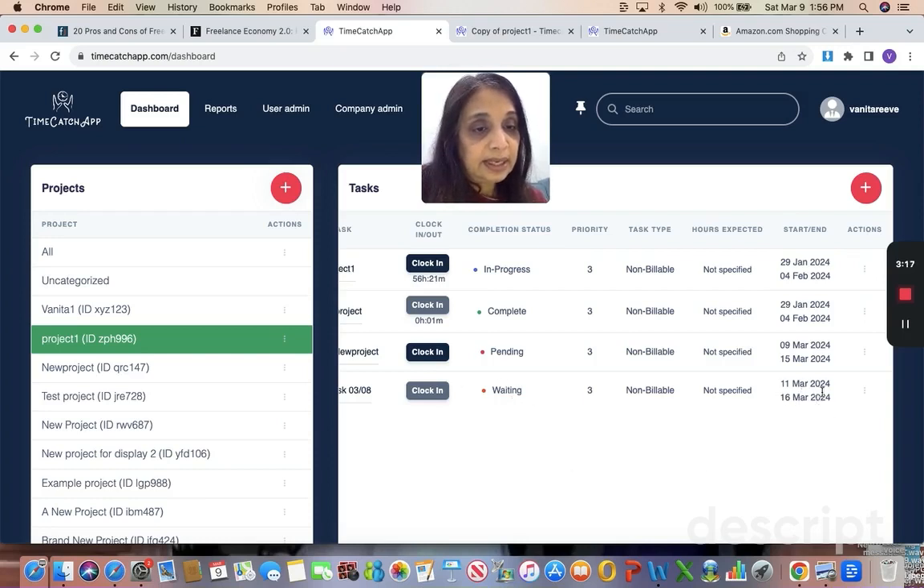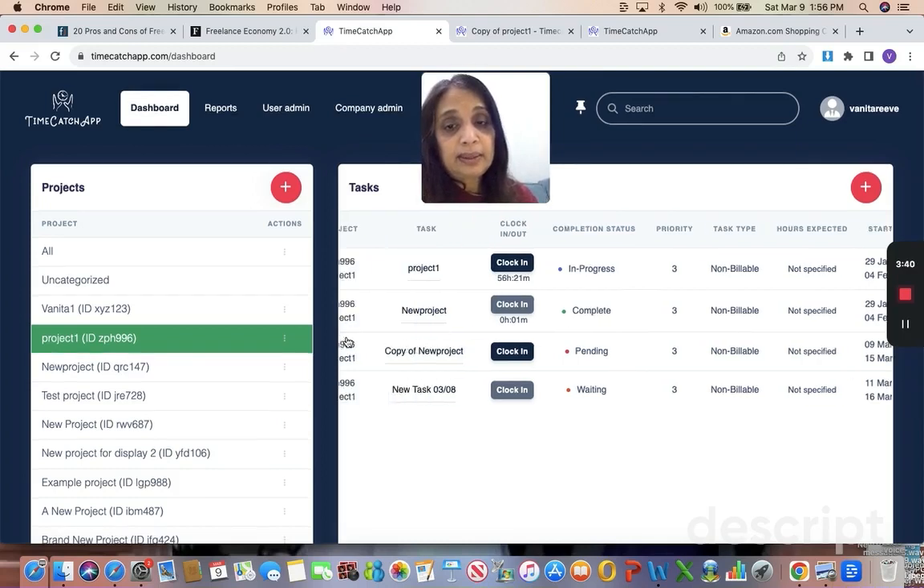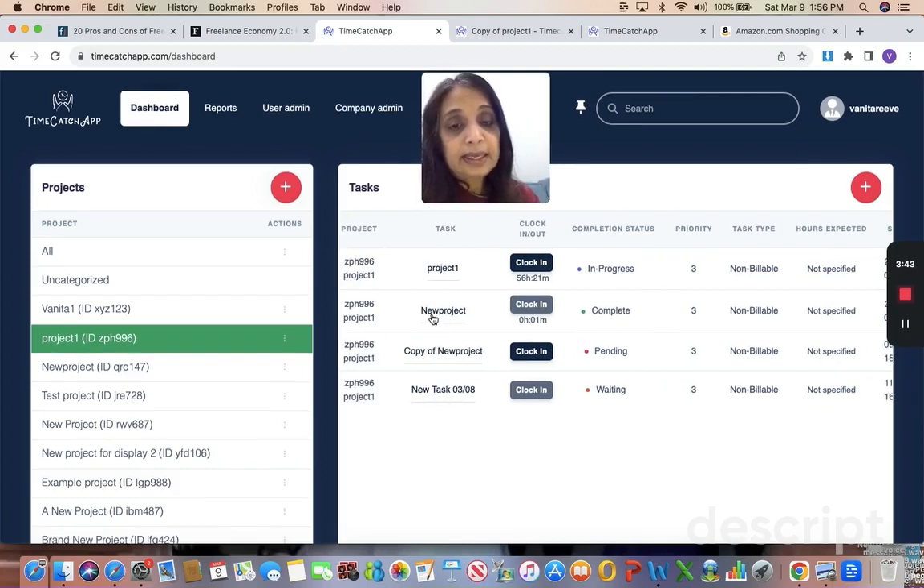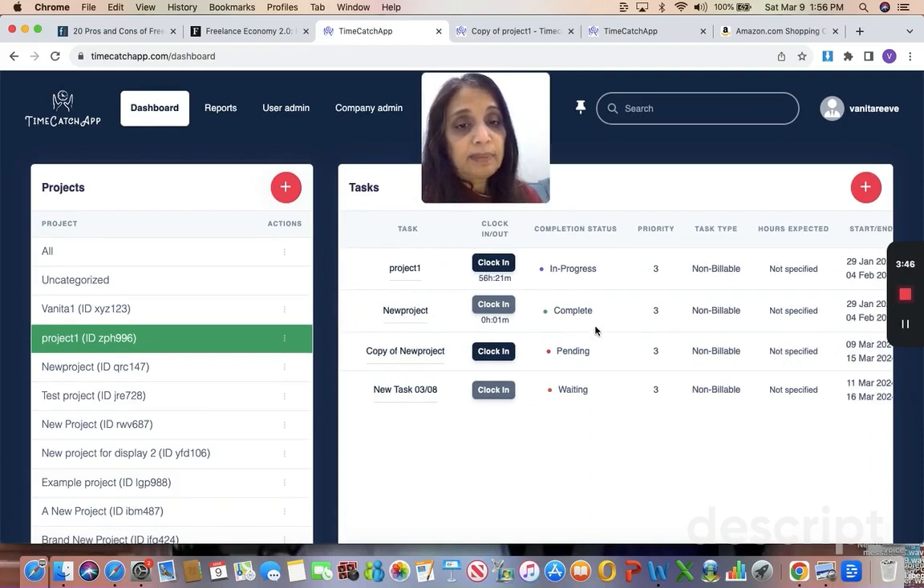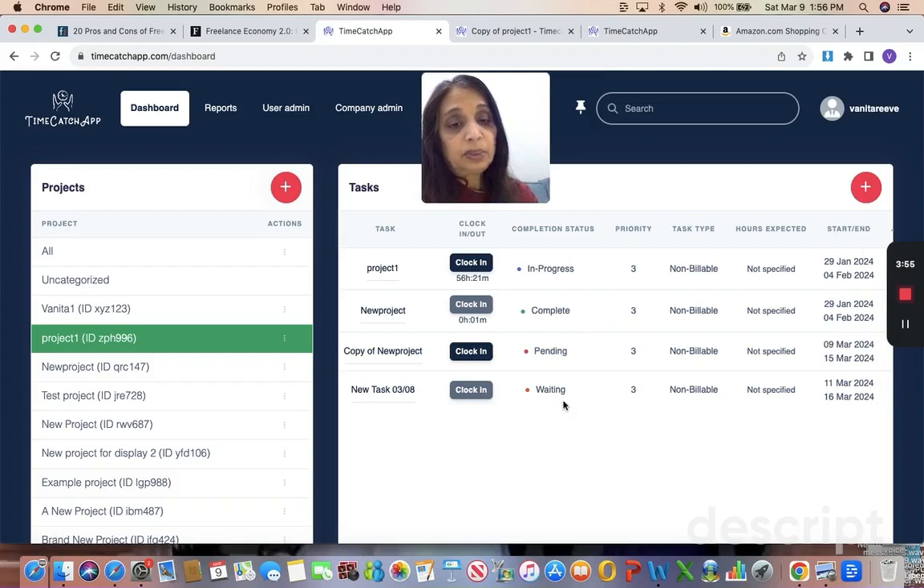Let's see, 11th March. Now note that both the complete and the waiting tasks have the clock in button grayed out so that you cannot clock in until the waiting becomes a pending task. Or in the case of complete, you do have the option to go back to edit task, which you would do by clicking on the project. You get edit task, and then you can change the status back to in progress or pending, depending on if you want to work on it some more. Similarly with the waiting, you can always edit these and change the status.